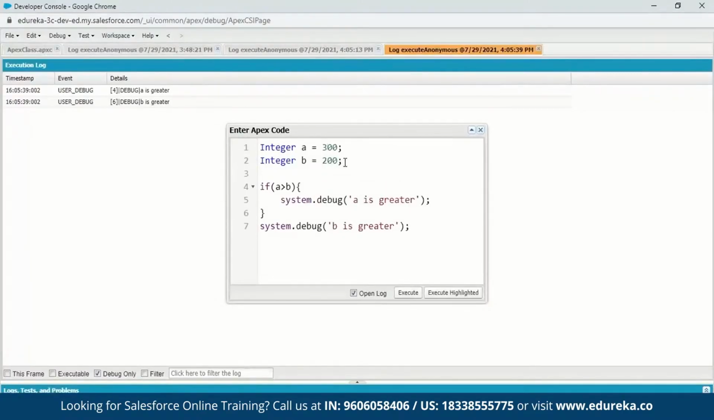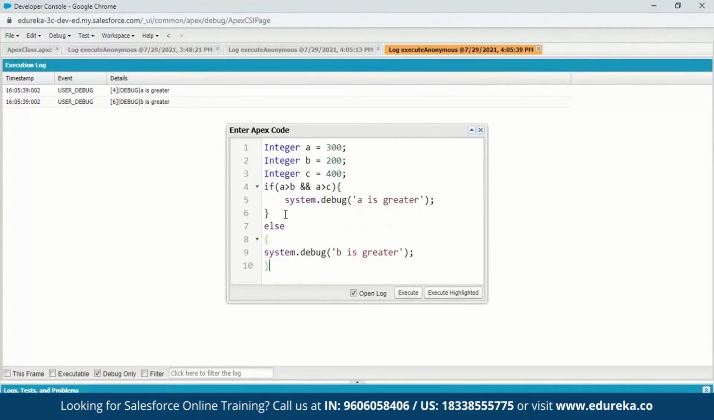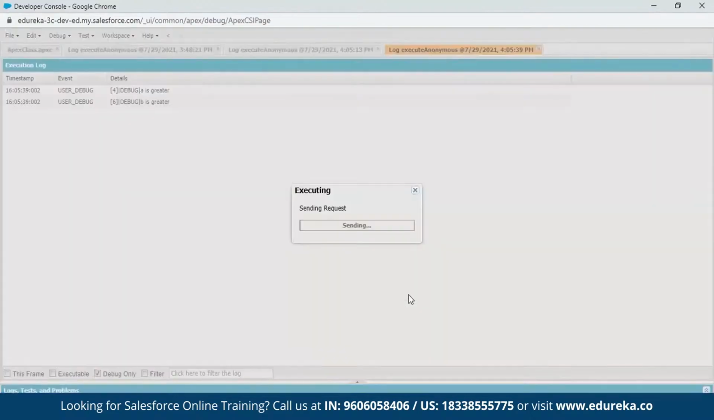So I will add another variable over here, integer c, which is equal to 400. We'll assign the value of c to 400. Now we'll check for a condition over here. If a is greater than b and also a is greater than c, then we'll output a is greater. Else, if it is not true, we will output b or c is greater. Here we're checking if a is greater than b and if a is greater than c also. If that is true, we'll get the output saying a is greater. Else we'll get the output saying b or c is greater. So this is checked. We'll click on execute.